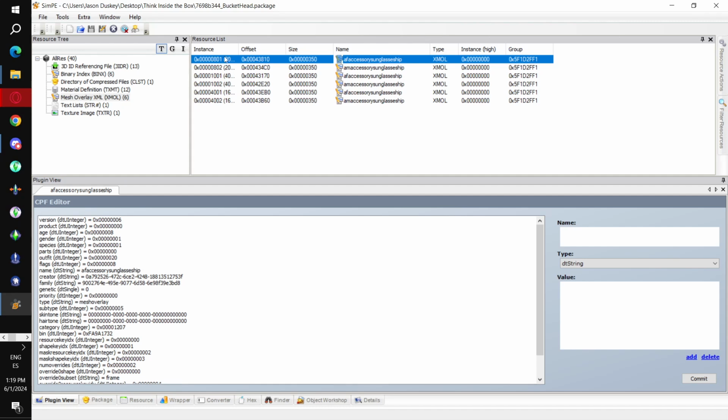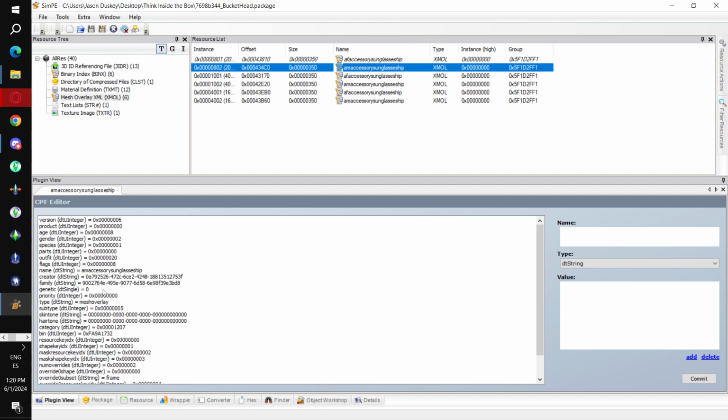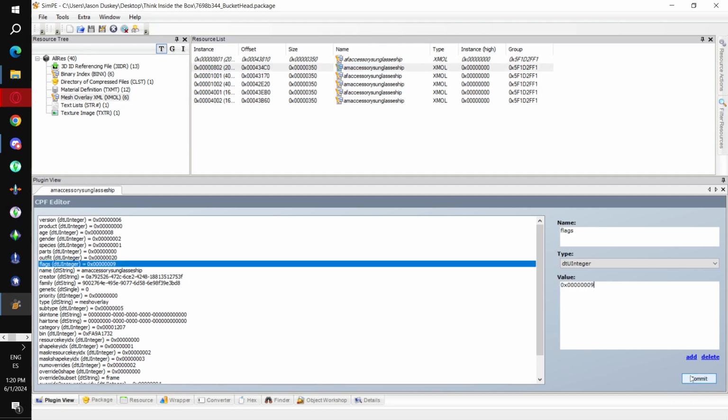So we select the first XMOL for adult female. We can see all of the different properties. We're looking for flags. We see that flags is 8. We just change that 8 to a 9. Commit. And we move on to the next one. Just like so.